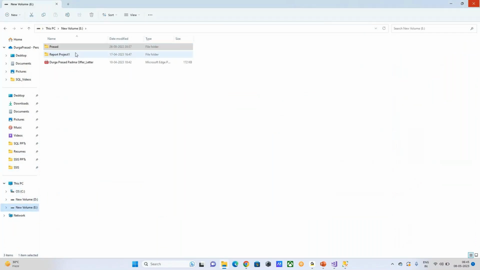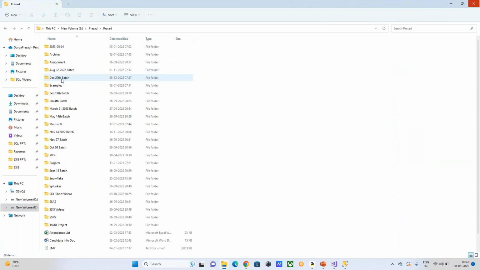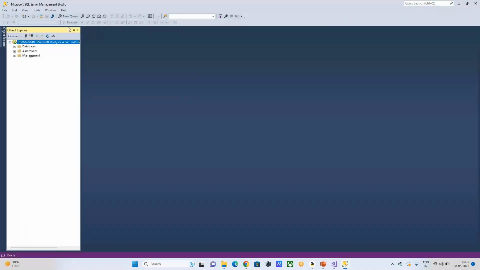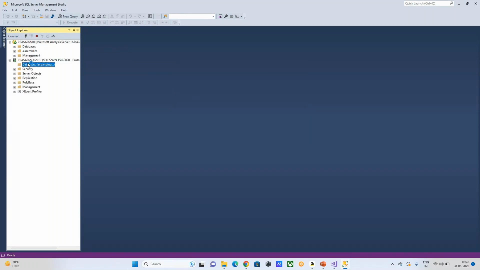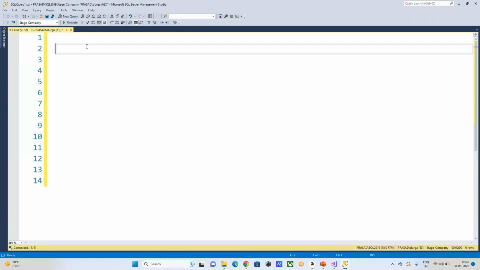somewhere, right? So here, let's go to MSBI SSIS. This is the employee file. This file I have loaded into the SQL Server, right? So let me go to the database engine. Let me open databases. Stage company, I have created one database. In this database, I have created one table, right?